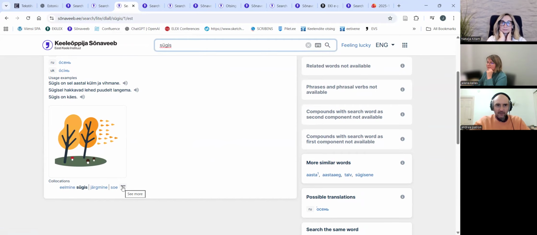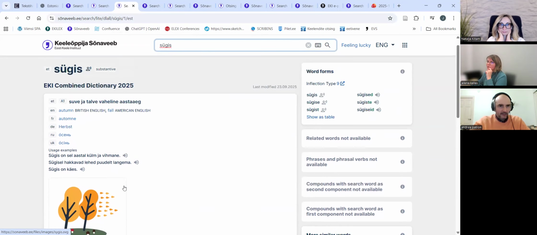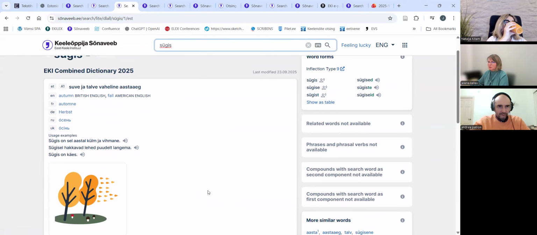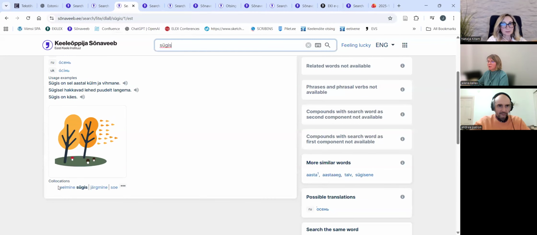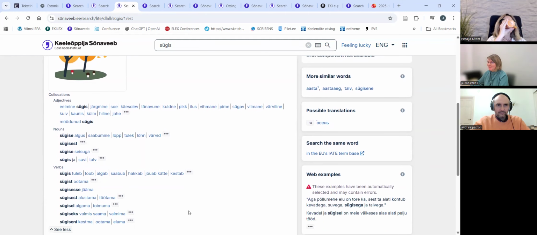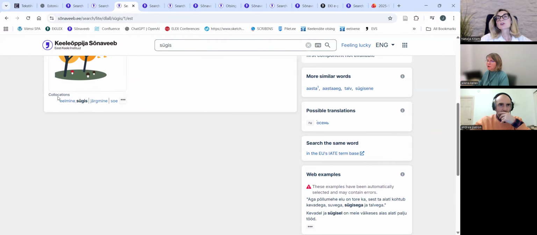Can you repeat, please? Because I was on my page. So, okay. You go to sugis. Now we want to find collocations with sugis, right? We go down and we find these collocations here. And then we press here. And then finally we have collocations with sugis. That's not the best, maybe. But on my page, this collocation doesn't appear. Probably something I forgot to do.